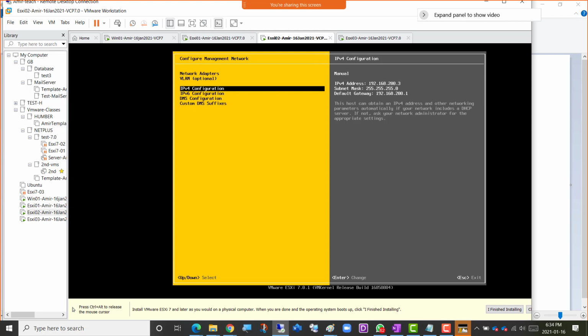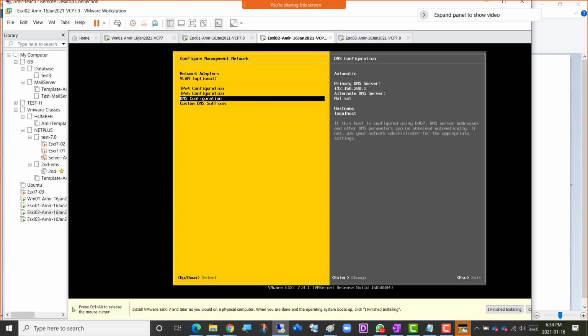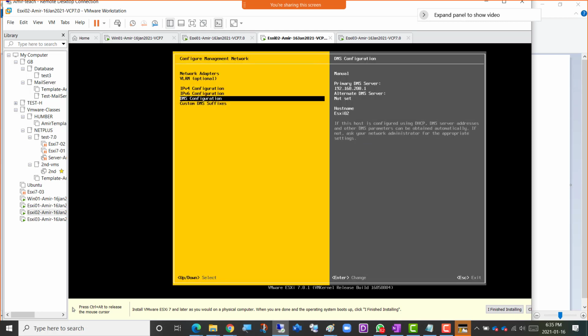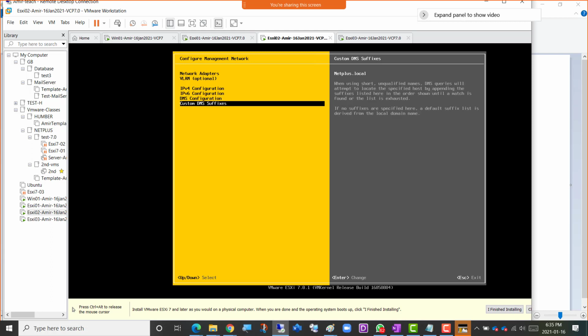Enter. Nothing in IPv6. Then I go down arrow key to the DNS configuration. I'll press enter and go down here, press spacebar, and 2.1. So the host name is ESXi02, the second ESXi, right? ESXi02, and I'm going to press enter. Then I'm going to go down here, custom DNS suffixes. I already see that the ending part of the domain is the same, so I don't need to go inside and check it. It's just showing here, right?